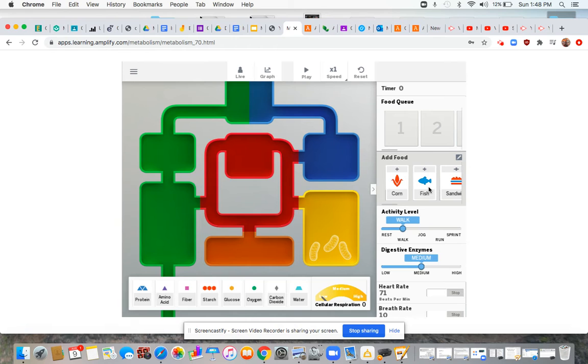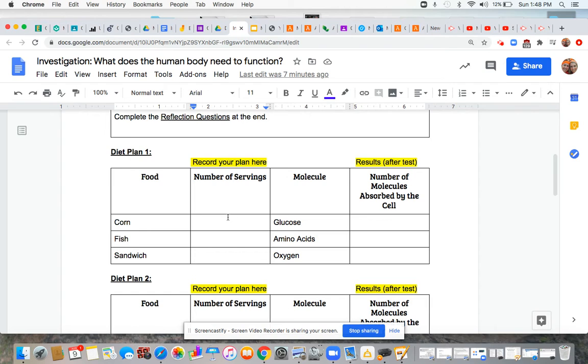I have someone who really likes corn. So I'm going to feed them 4 pieces of corn and a fish. And that's it. Maybe they're on a diet. I don't know. So I'm going to go back over to my investigation sheet, and I'm going to say 4 servings of corn, 1 serving of fish, and my person here doesn't like sandwiches, so I'm putting that in as a 0. That's our Diet Plan 1. Go ahead and pause the video so you can do the same.